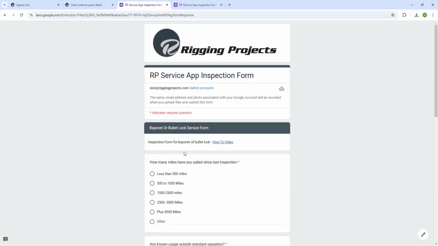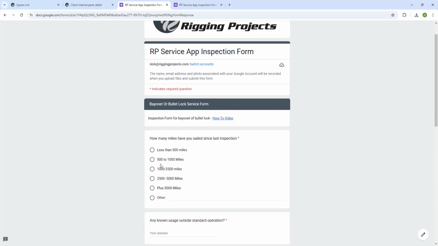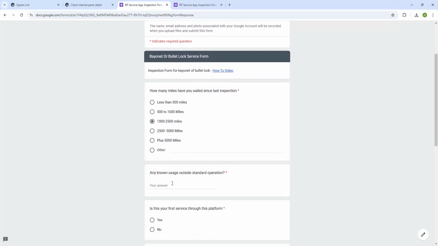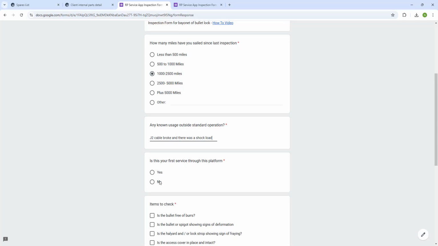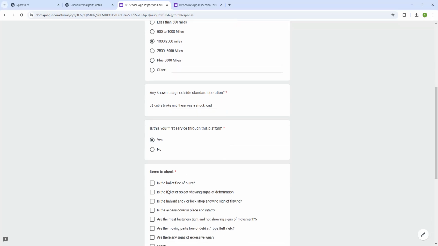At this point, there are some simple items to be filled in. So I am going to say, since the last inspection, I've done 1,000 to 2,500 miles. This question is basically, maybe something's happened, you know, there might have been a big breakage on the boat, like a cable failed or something like that, so we could type in here, J2 cable broke, and there was a shock load. So we have an idea. Is this your first service through the platform? Yes or no. In this case, I'm going to say yes.